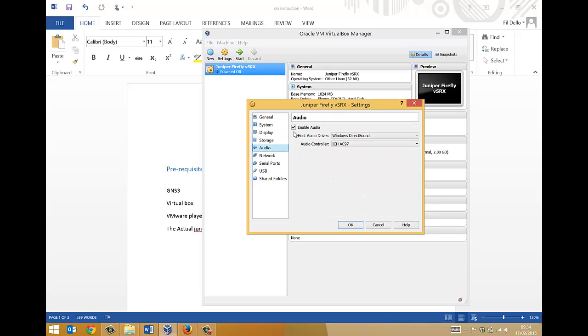Let's move on to audio. Disable audio. Let's go on to network. You've got a choice of four adapters here. Just for the purpose of this exercise, let's do one, and we can NAT it.